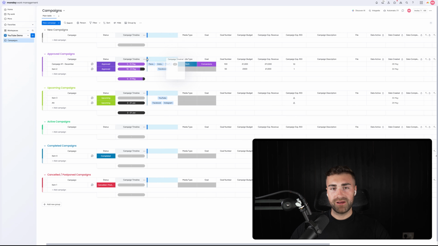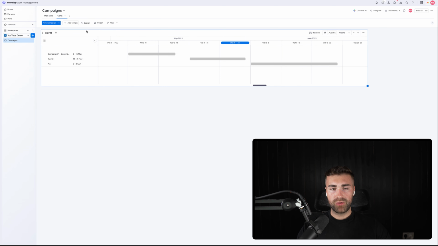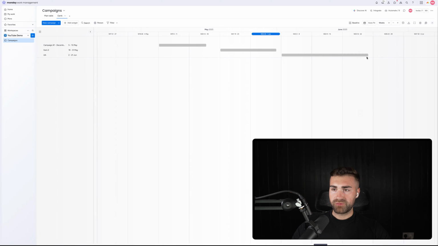So we've got our campaign timelines, and then what we can do is add a Gantt view. So press plus at the top here and then add a Gantt. And then this Gantt view will obviously allow us to see all of our different campaigns cascading over different timelines. What I would do is press the three dotted button, go to dock this widget just so it takes up the entire screen. And then we can hit the cog in the top right hand corner here.